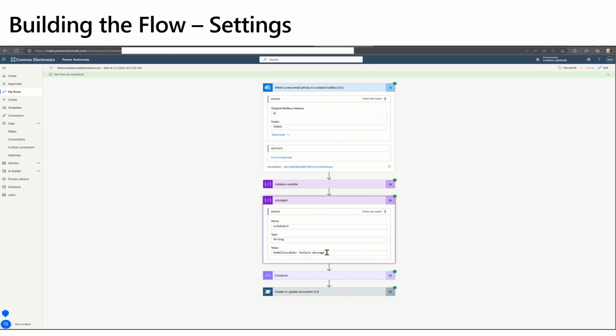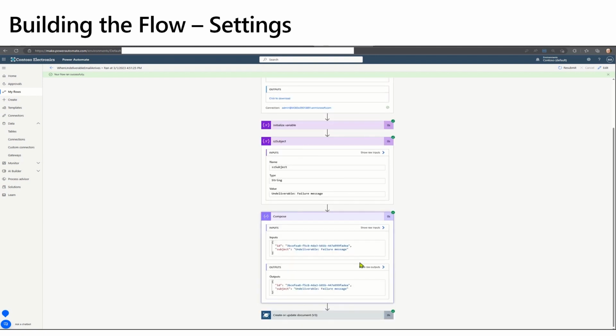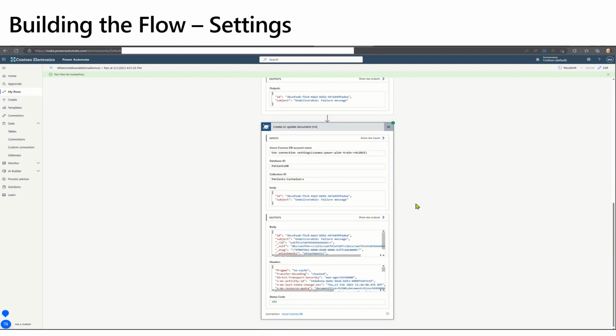So you can see here that I literally sent a message to an invalid recipient, and this flow was triggered from that. Next I'm composing the JSON document. As you can see here in the outputs, this is a valid JSON document. And next I'm calling the Cosmos connector, and I'm literally sending a new document to Cosmos with this body data, which you can see here. We have a new GUID here, and we can see the subject is failure.